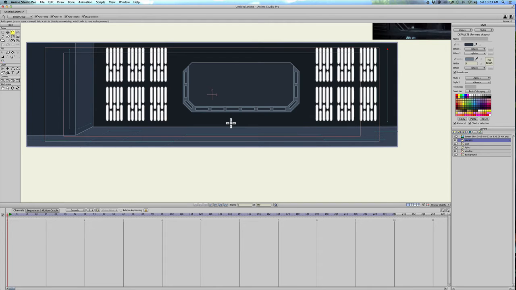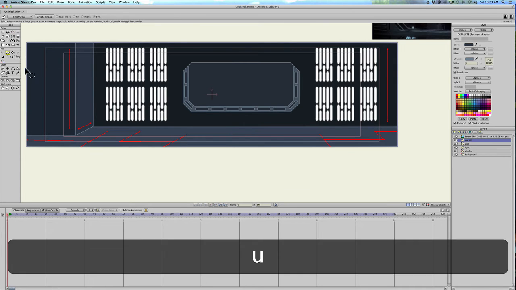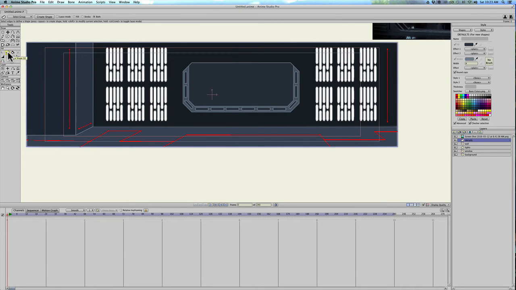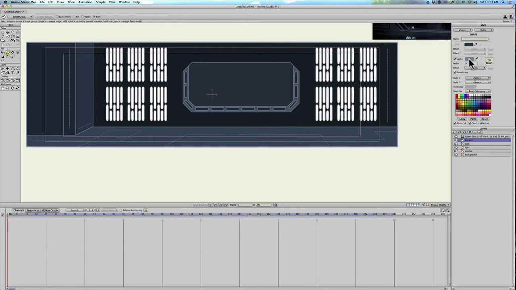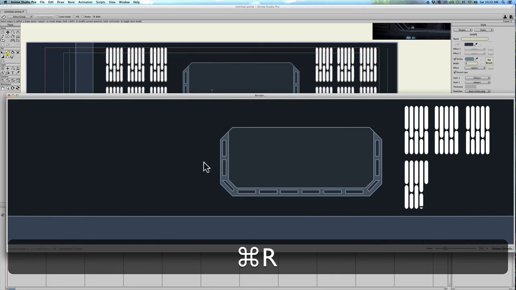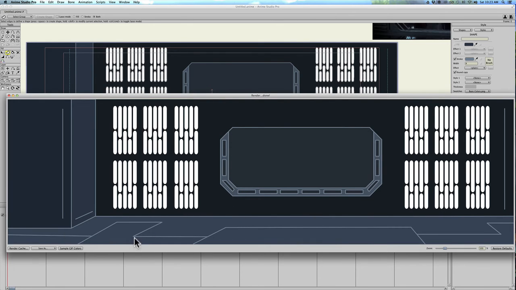And then I'm going to do a Command A, select all, hit U, and this is the create shape tool, so it's going to highlight all those lines I just drew, and then hit spacebar. And since our stroke's already this light gray, that is just going to change all those lines to that. So if I do a Command R and render, you can see we've got all these little lines and stuff here on the floor.